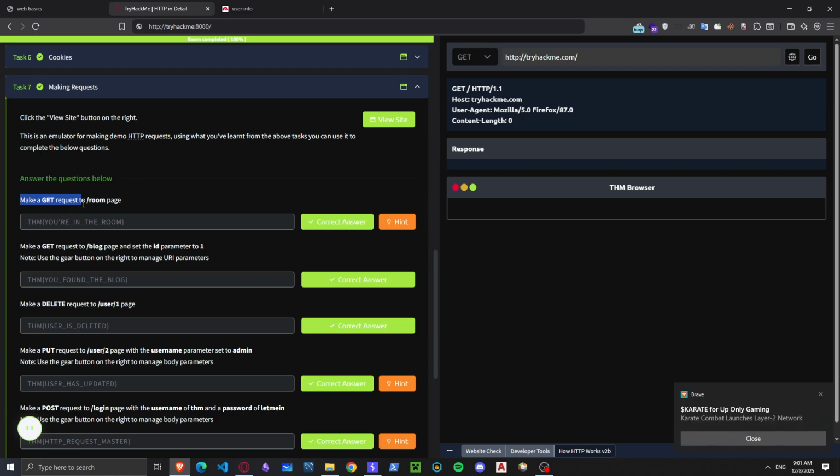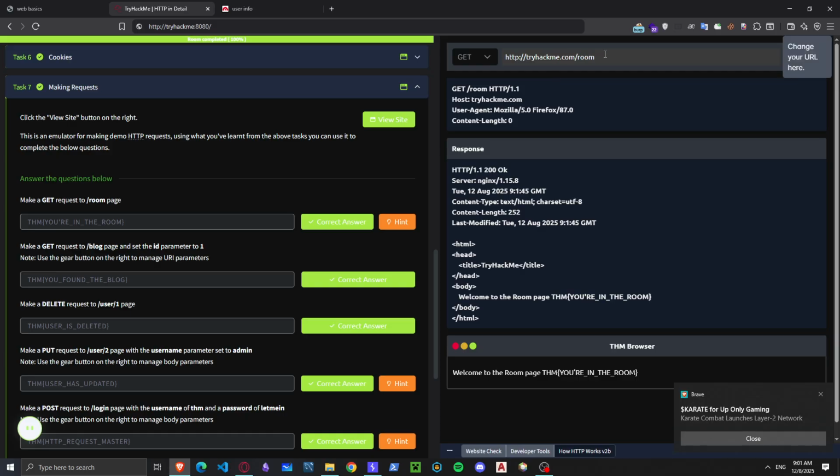It says make a GET request to the /room page. We have the /room, then we go add it right here at the top. Now we can see that we are sending a GET request to the /room at this host with this user agent, and the content length is 0 because we are not sending anything. Okay, now after we send this GET request, you can see it saying welcome to the room page and giving us the flag. You're in the room.